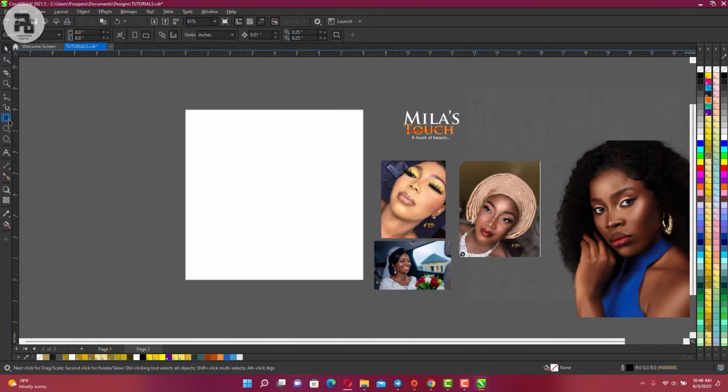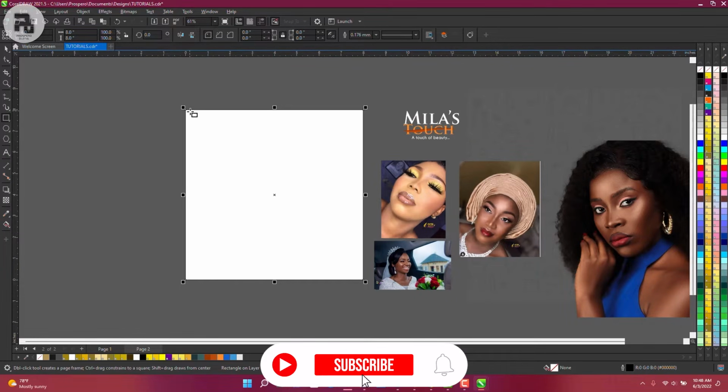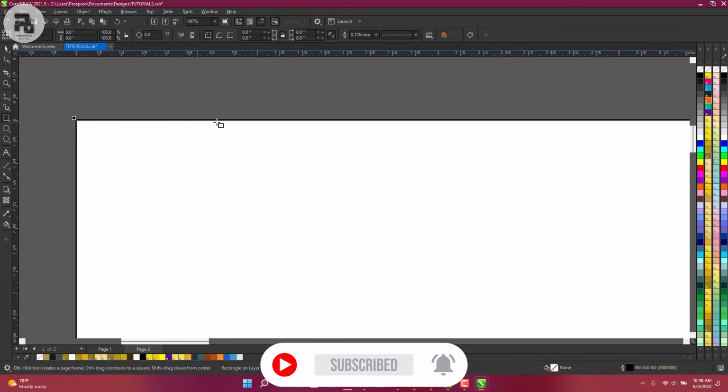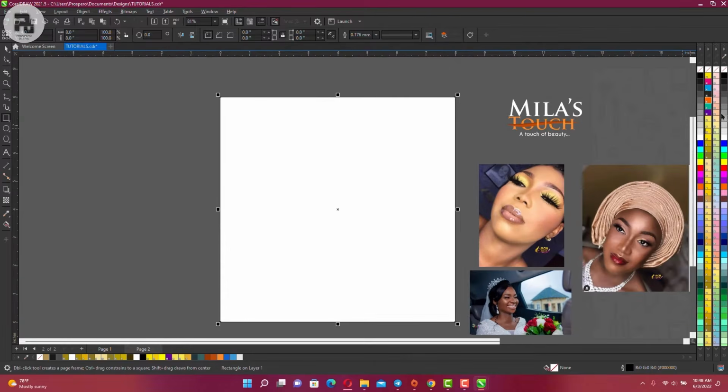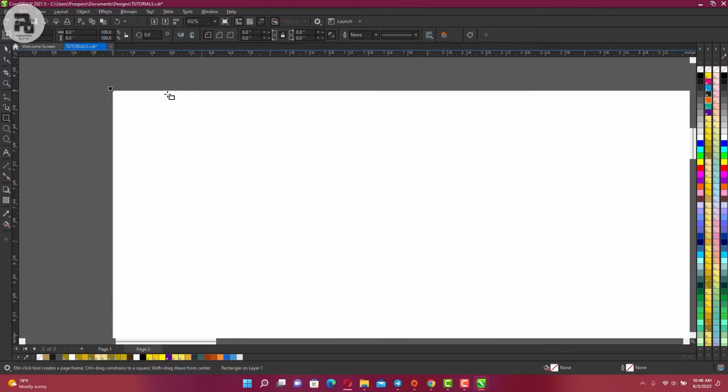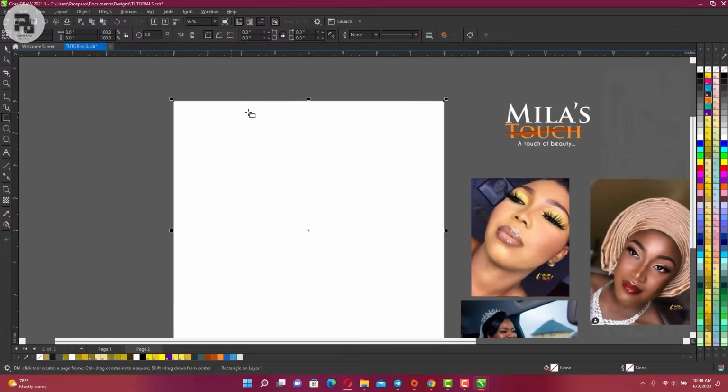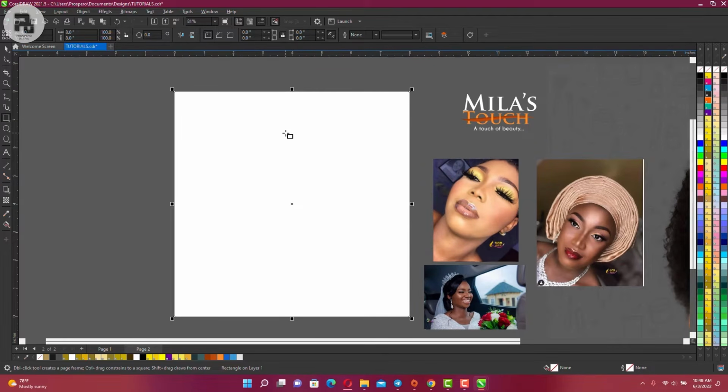First thing you want to do is go to your rectangle tool here, double click on it. It gives you a box around your drawing page. Next thing you need to do is, as you can see, when you zoom in, you can see that there is an outline. So to remove that outline, just go to the color palettes here and right click on this white box here. That removes the outline, so you can proceed with the creation of the flyer.